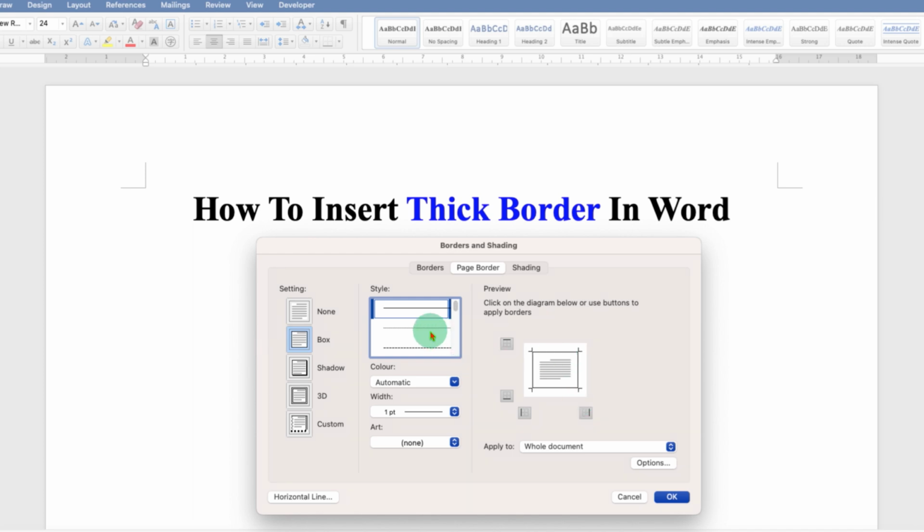If you want to change the border style, for example dotted or a dash, you can select that as well. I will select here solid black line. And this width is the thickness of the border. So at present it is half point. You have to click on this option and select the appropriate thickness.